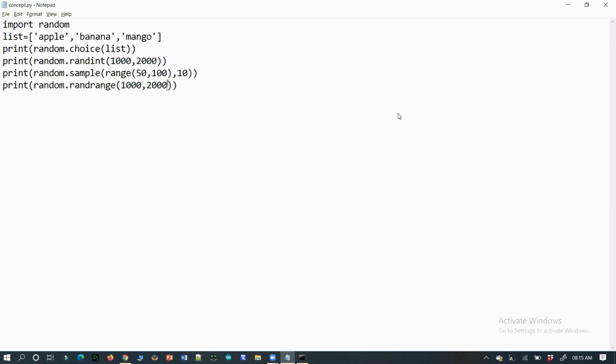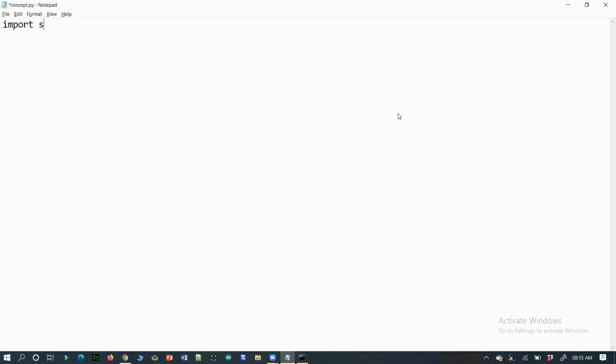Did we see statistics? No. Import statistics. Statistics is also a module actually. Say some data is there, like 1.2, 2.5, 3, 5, 6, 3.4, 1.9. Some values I have taken, some data I have collected. So I can use print statistics, comma, median, data.